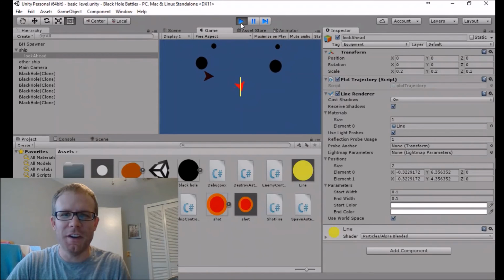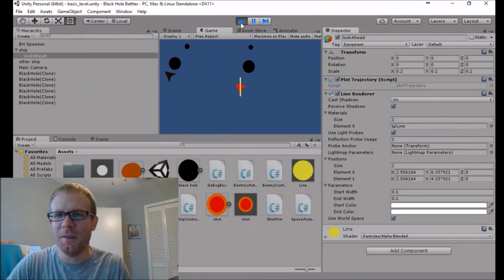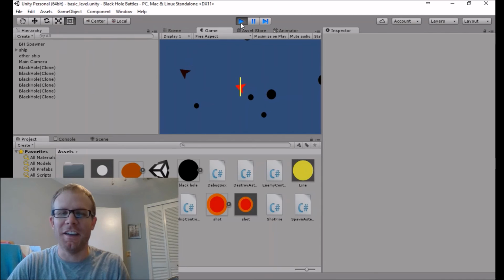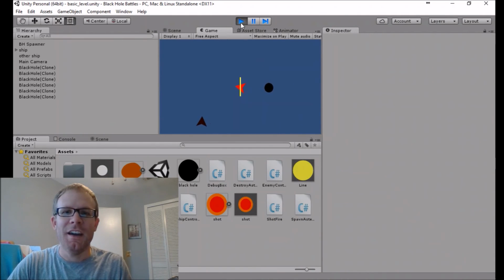We are continuing to develop black hole battles. I've done a little bit of work off camera since the last time we saw each other. Oh, get away, get away. There we go. I think we had the level resetting the last time. One thing I've added is this vertical yellow line. We'll talk about the purpose for that in a minute.